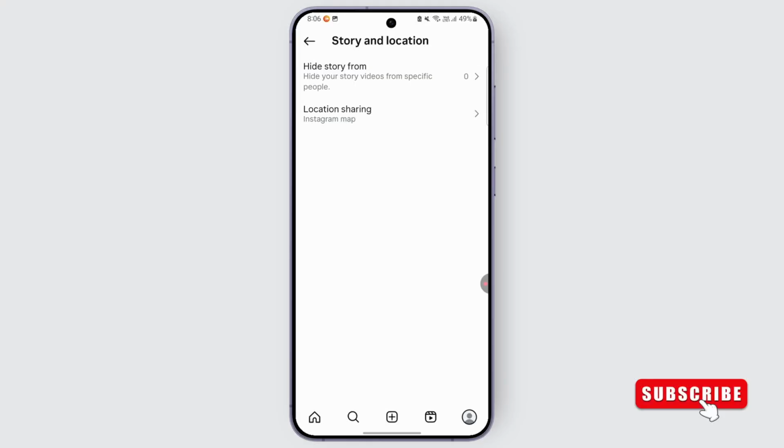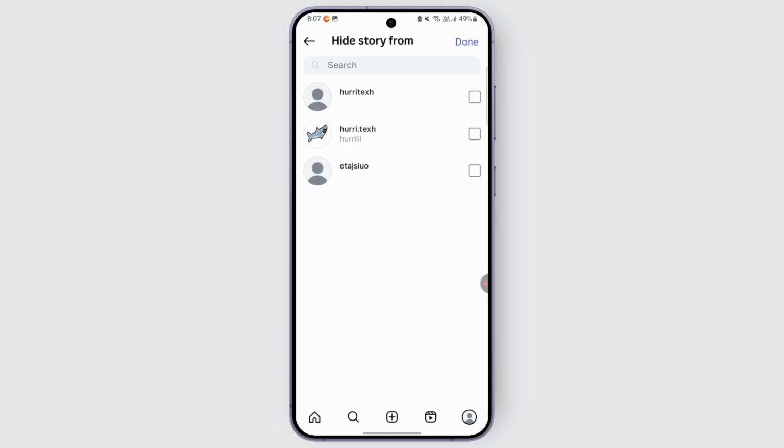And all you gotta do is basically hide your story from that specific person you want to hide your Instagram highlights from. So tap on this option called hide story from. And once you tap on it, you just need to select the people you want to hide your highlights from. So tap on that. And once you select your user, you just need to tap on done in the top right corner to save your changes.